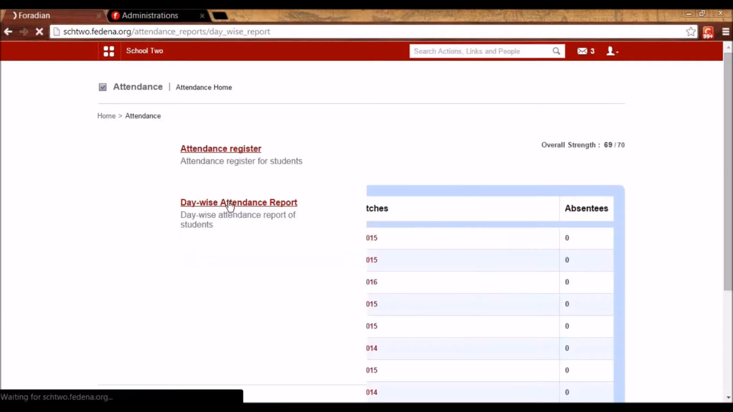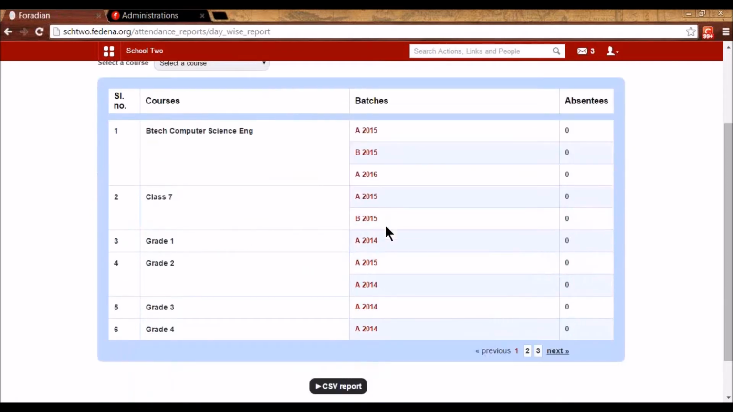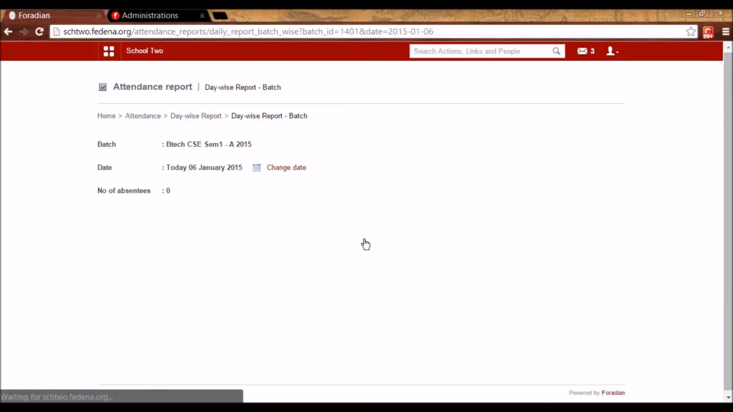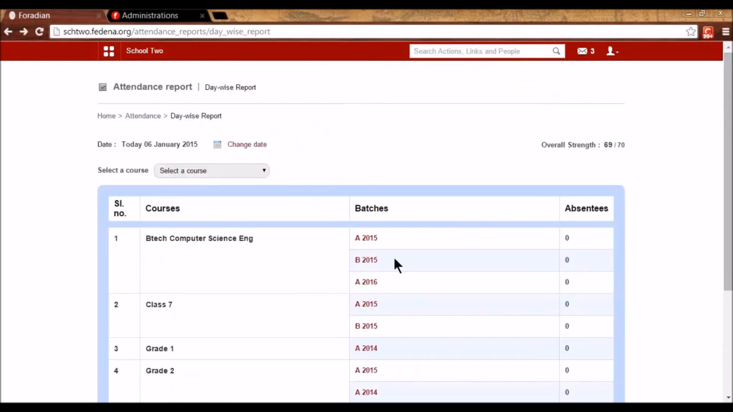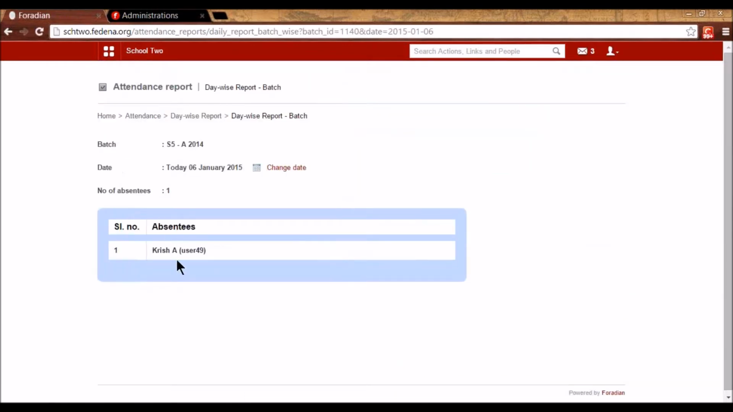The third report is the day-wise report, which is a new feature of Fedena 3.4. And it shows the overall strength of the school on this particular date. So you can see it is 69 on 70 since one student we made absent for today. And when I click on these details, it will be showing me the more details of the batch. So it shows which student is absent in this batch. I can see it for any date.